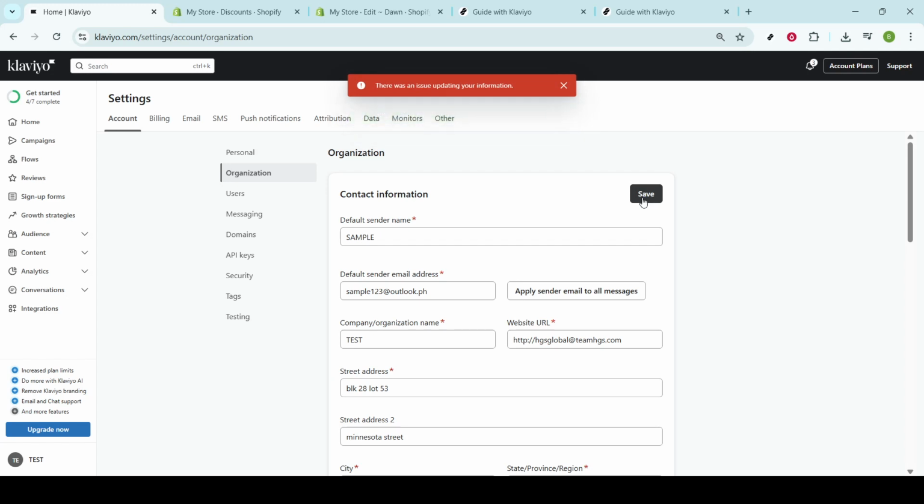A straightforward and effective way to change your Klaviyo sender email. By following these steps, you're ensuring your emails reflect your brand and provide a consistent experience for your recipients.